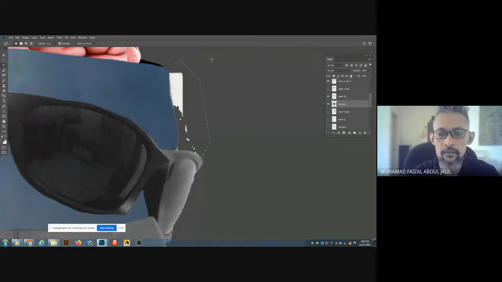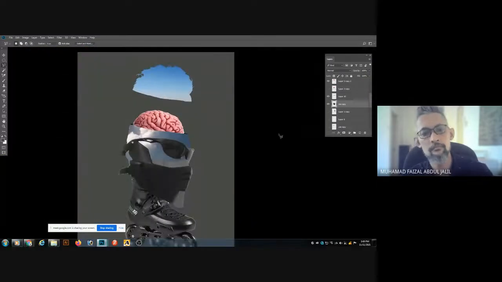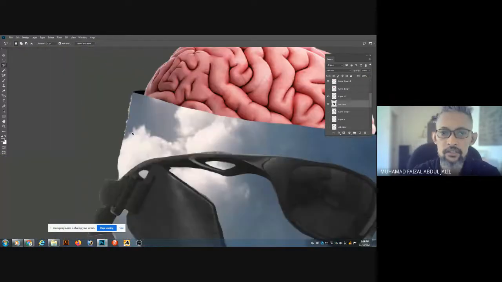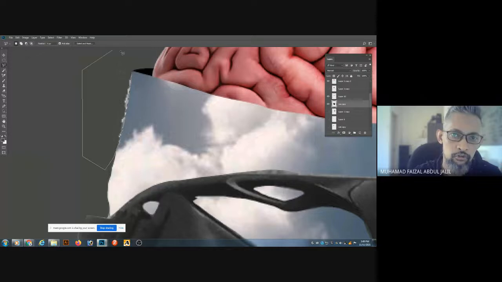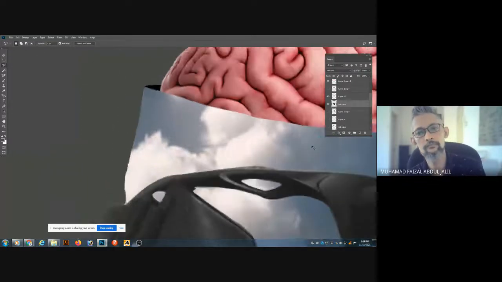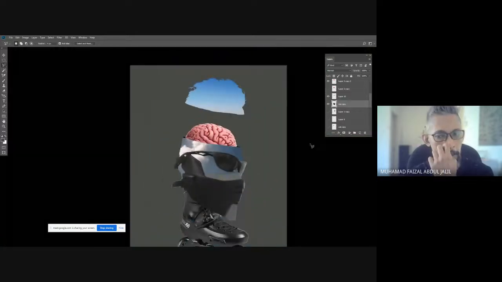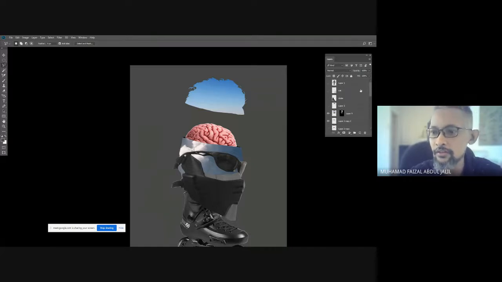Yeah, and delete this part. Right, those are one of the ways you can work with those tools, using the lasso and also the polygonal lasso there. Okay, what else can we do from here?